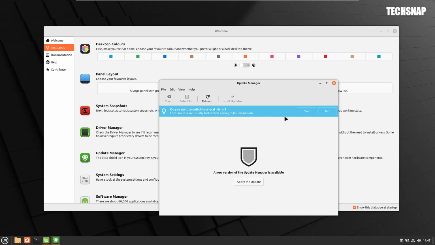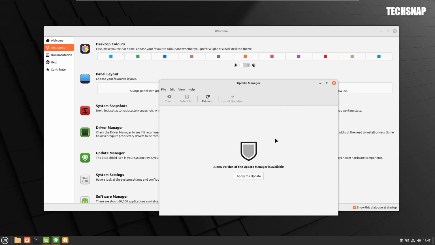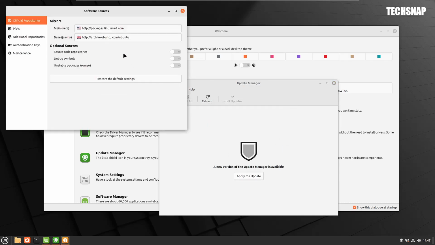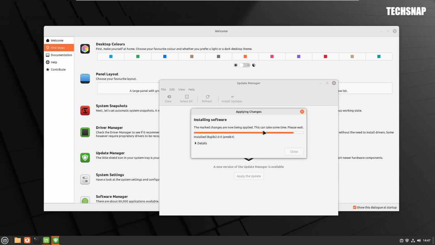Do you want to switch to a local mirror? Well, yeah, probably a good idea. This is obviously apt. It's actually a surprise that it let me use a password like that. I thought it might just say that's not strong enough, but whatever. And as you can see, it is literally typical apt.